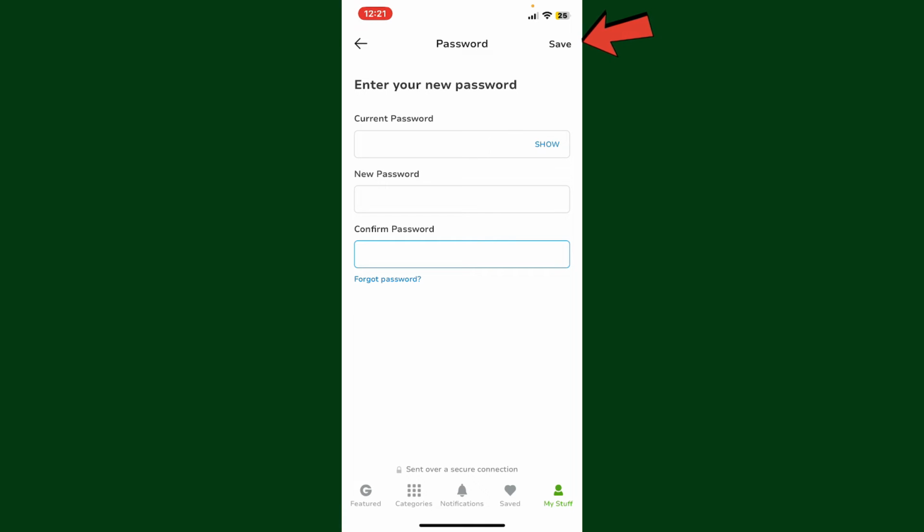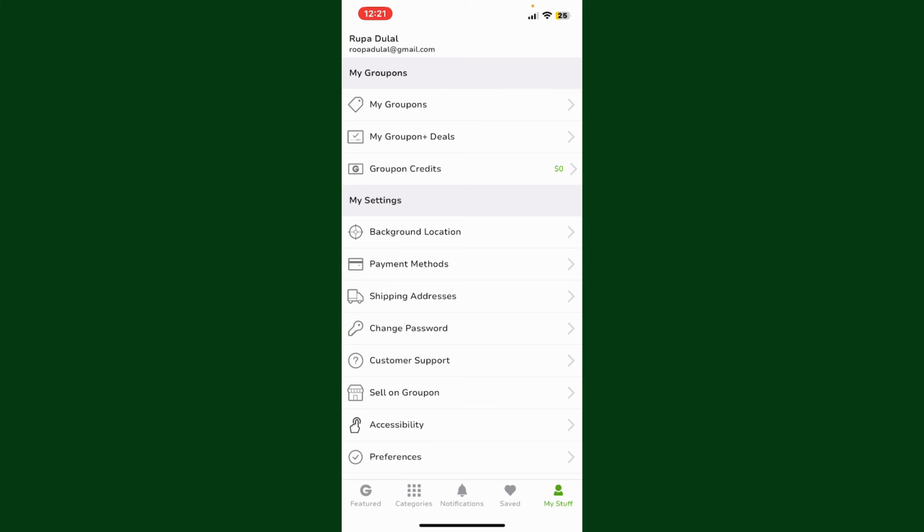Finally, tap on the Save button at the top right hand corner and you'll be able to change your password on Groupon.